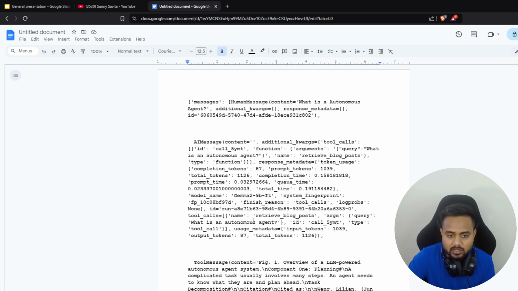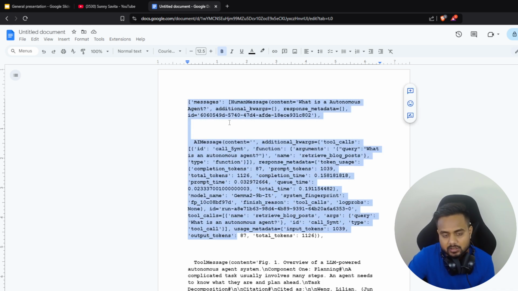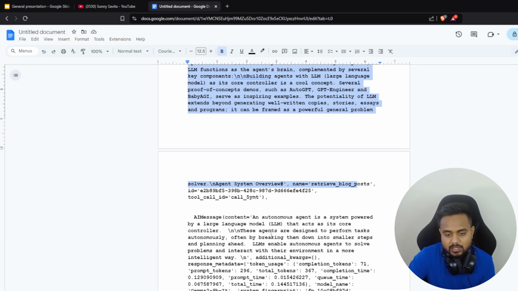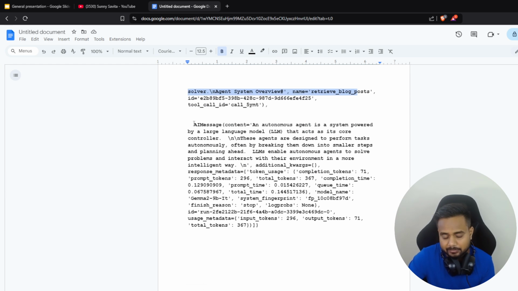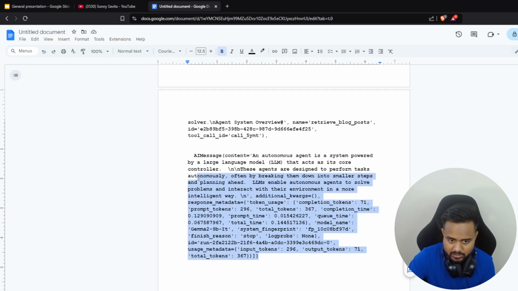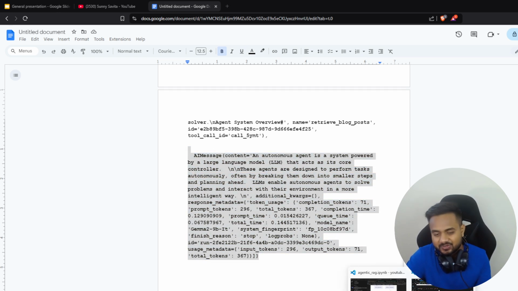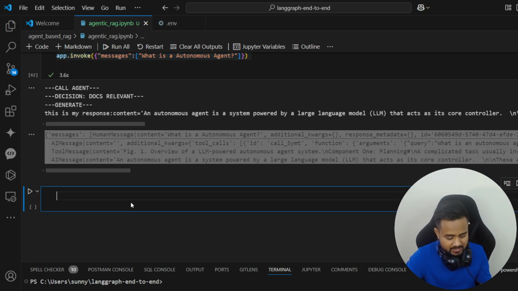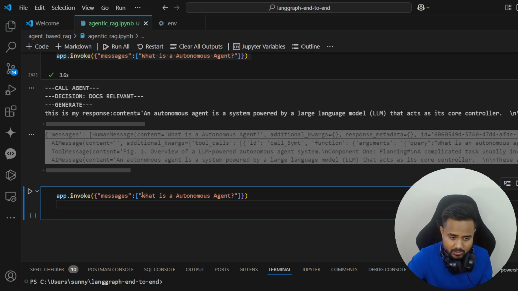So this is my complete state. First the AI assistant, and inside the AI assistant the LLM with tool is generating this message. Then this is the tool message. Then finally after checking the relevancy it is going to the generation, and then here I am getting my final answer. I hope, guys, this thing is pretty much clear to all of you. You can check out the other messages. Let's say here I'm saying app invoke.